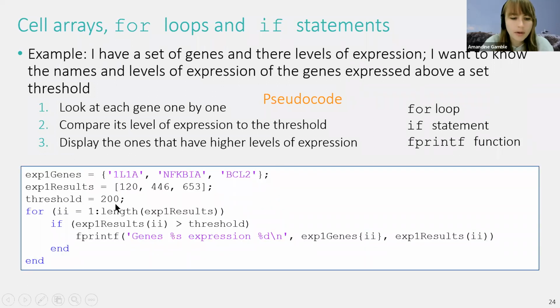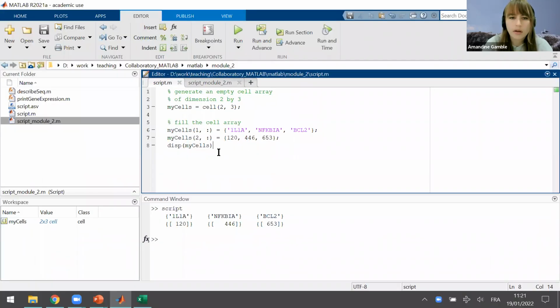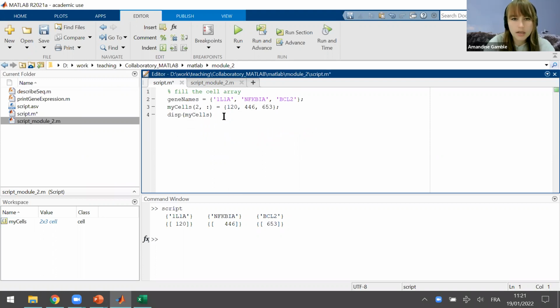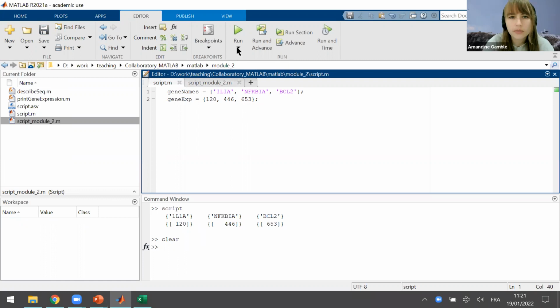Okay, so instead of working with a cell array, we're just going to call that gene names, and here that's going to be gene X. So I'm actually not using the cell array. I define those 2. Then I'm going to look at them one by one.